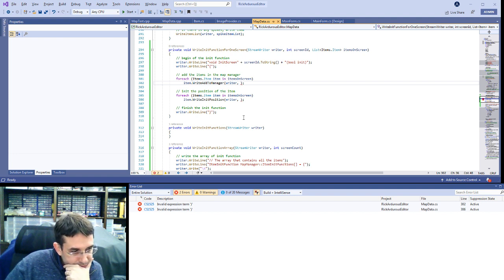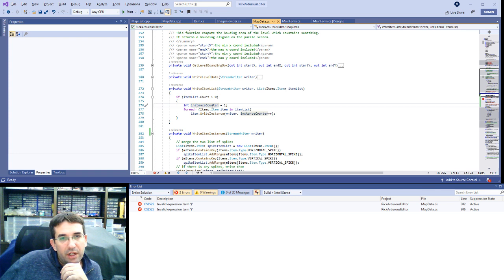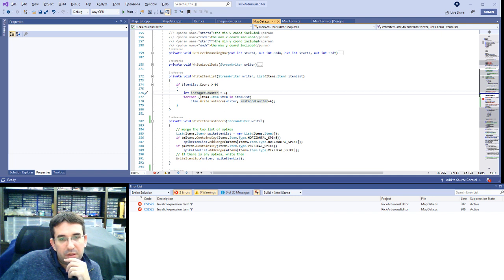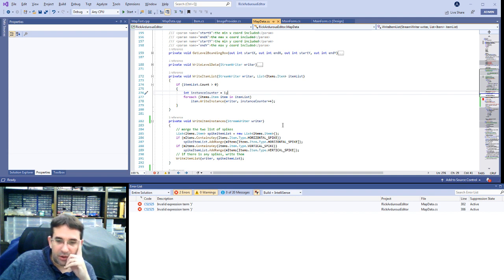So which means the counter here should be refactored a little bit. That would be easier if we store the item number or item counter inside the item. As long as they get their unique ID, that should be fine.